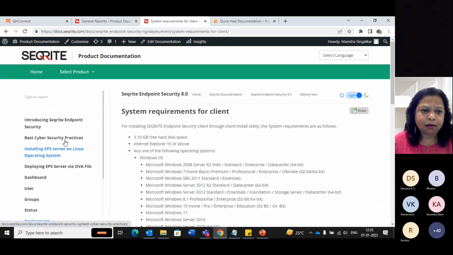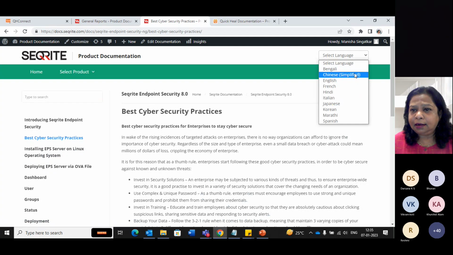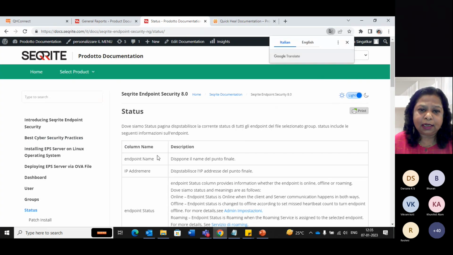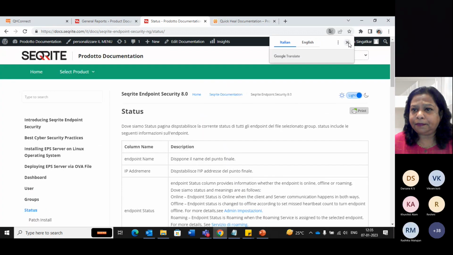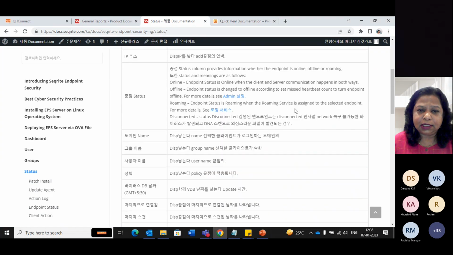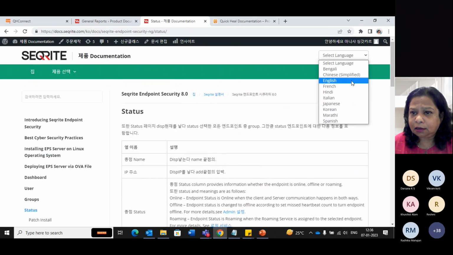Localization is also there, as I said. We can select a language from here and translate the content. For example, I am translating this to Italian. You can see the Italian content, and the translation is on par. Here the translation is in Korean. So this is one of our websites.